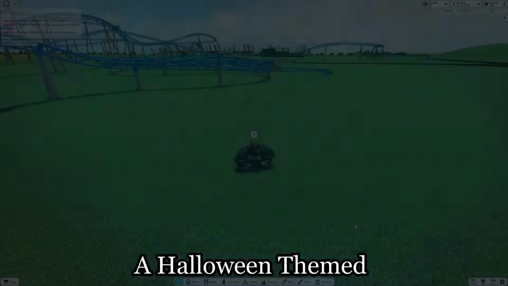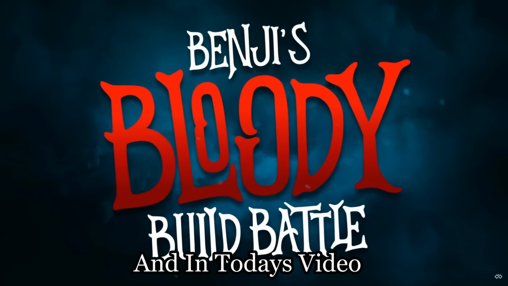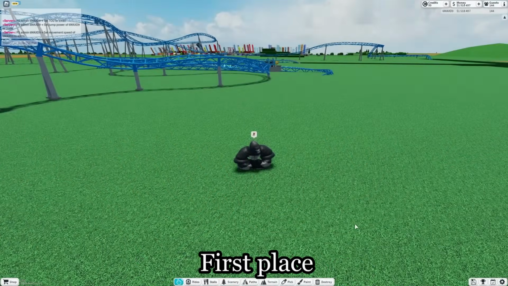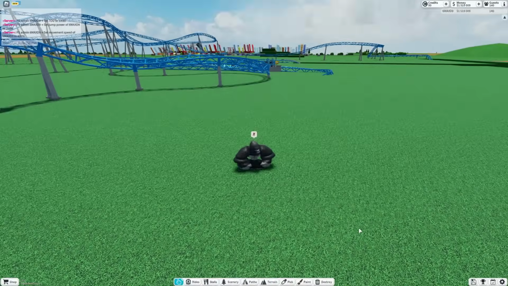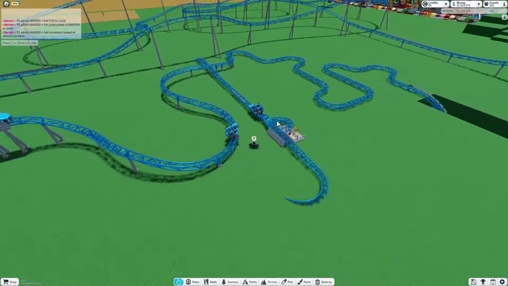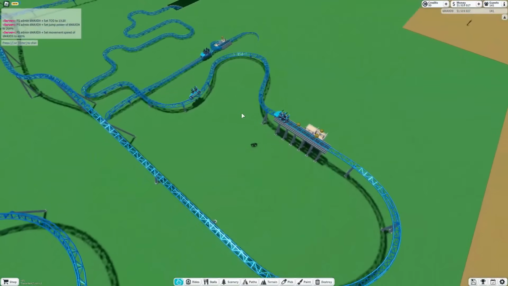Recently, Benny started a Halloween-themed build battle, and in today's video, I'm going to try to get first place and make the best Halloween-themed coaster ever. So without further ado, let's just get straight into it. I already have a coaster set up for it, but anyways, I'll just tell you the plan.